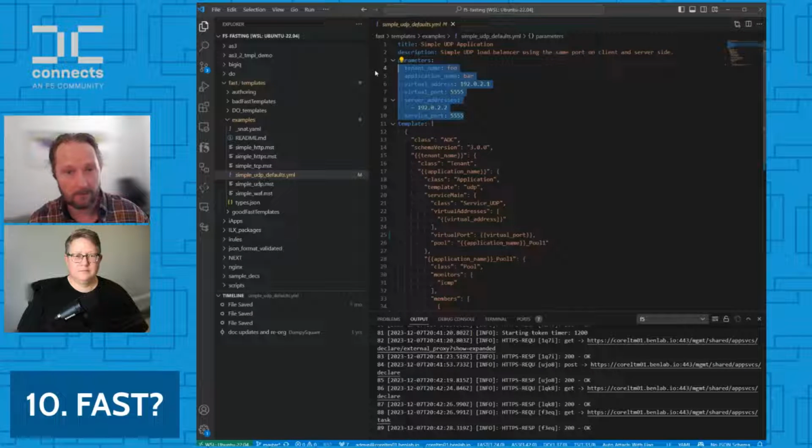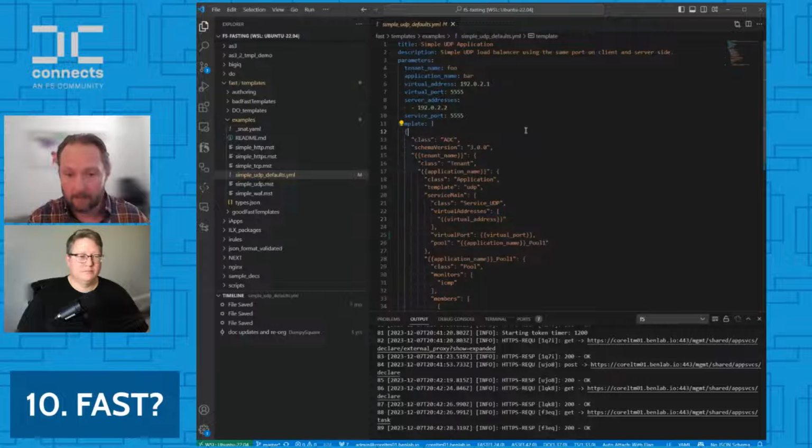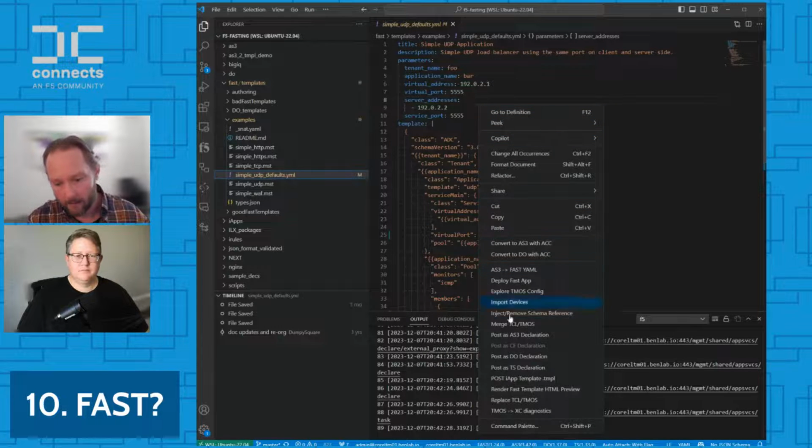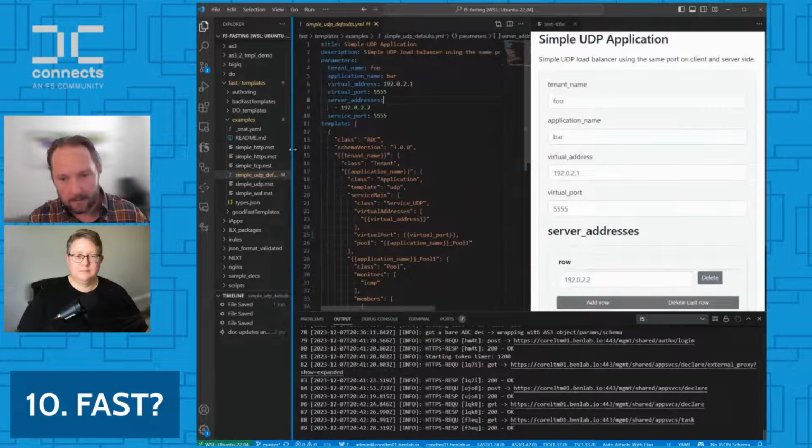The first one here is a good example. This one has some defaults, so I can have defaults that can easily be overridden by users. And this is our AS3 string that we have in here. It's just a string. We're just templating things out. But from here, if you right click and go to render the FAST template, this sends the template to the FAST engine and provides the HTML output.